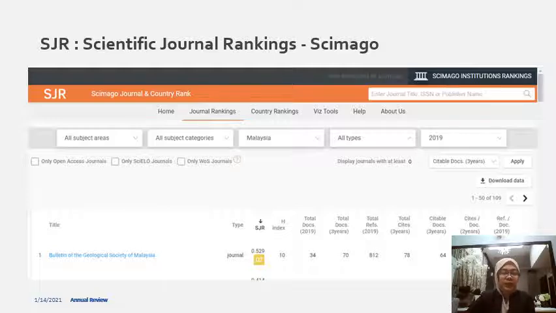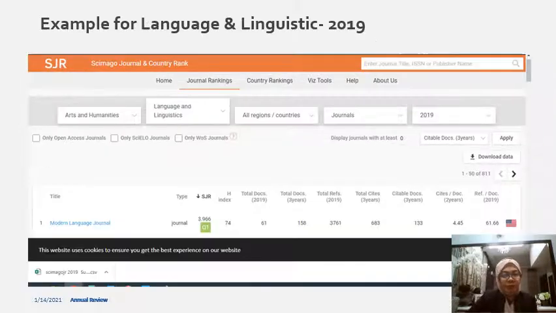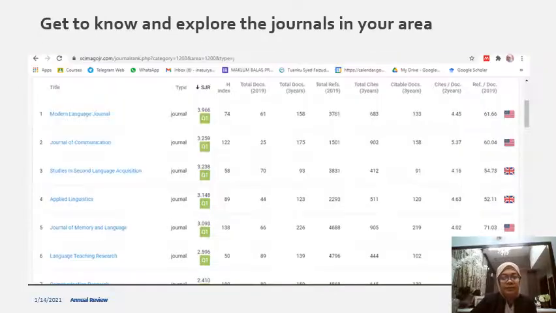So you can see, you can enter the subjects, the categories, the country, and the year. For my case, I choose art and humanities, and then I put there language and linguistic, and then I put there all regions, and I specifically choose journal of 2019. And then what Scimago will do is they will list out all the journals according to their ranking. By doing this, you can get to know and explore the journals in your area.